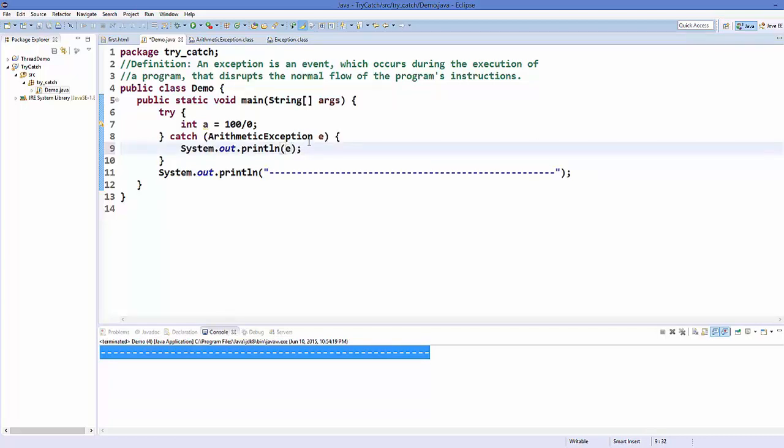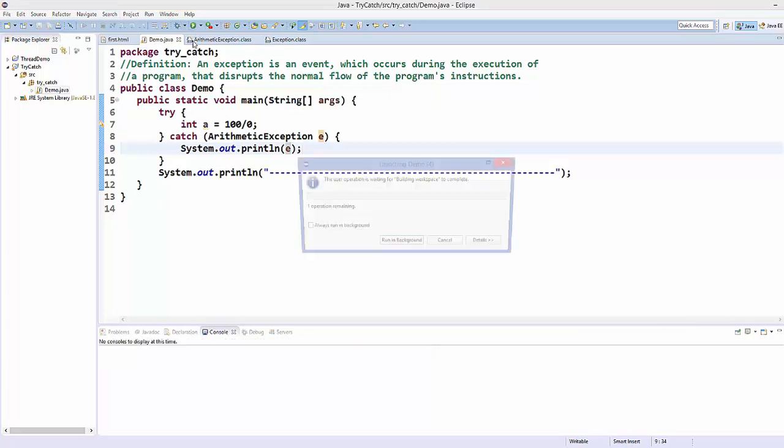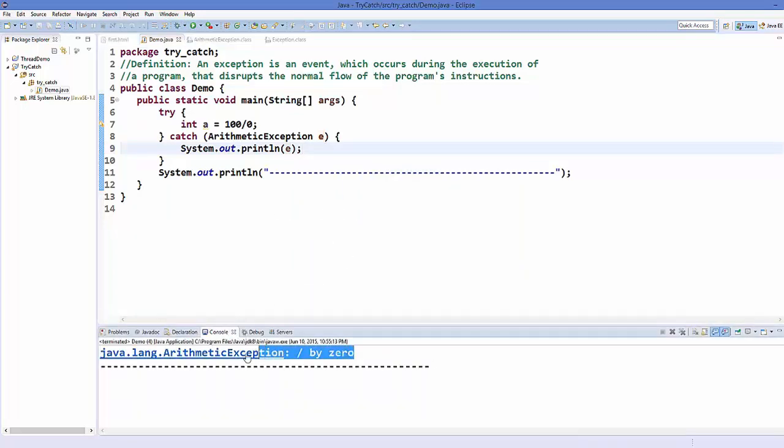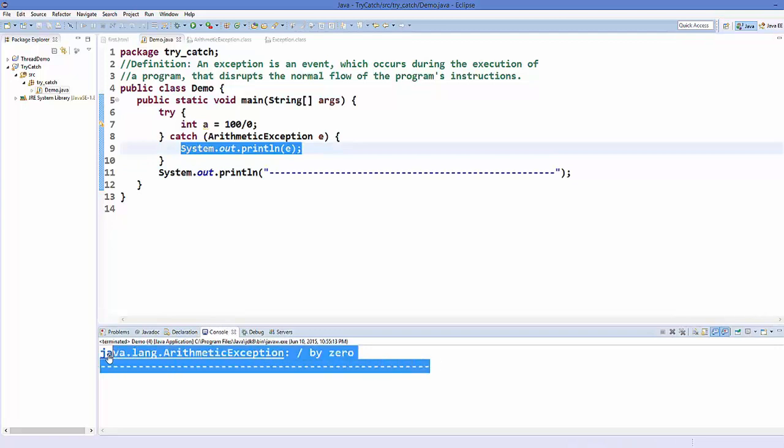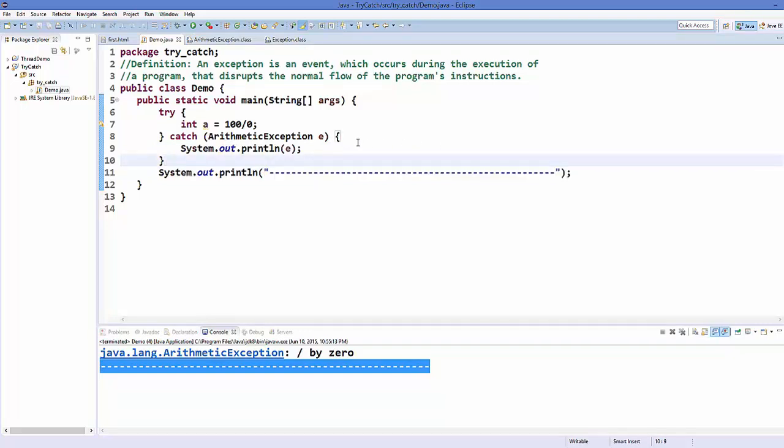For example, I want to print this exceptional situation, so this ArithmeticException will handle this infinity situation, and we can print it using this e object of ArithmeticException. So to print this exception we can just write System.out.println and e. Okay, and let's save this program and run it once again, and now we can see this exception is printed. This is due to this line. Okay, and then our normal program execution is happening, which is printing this line.